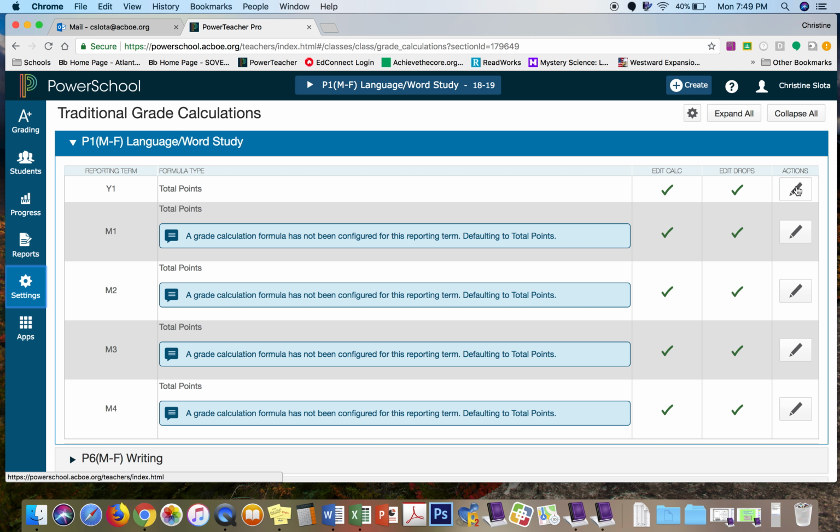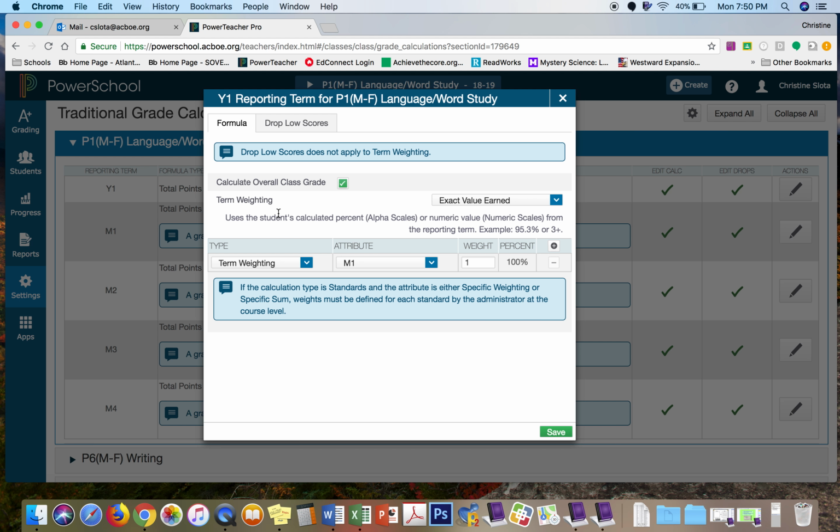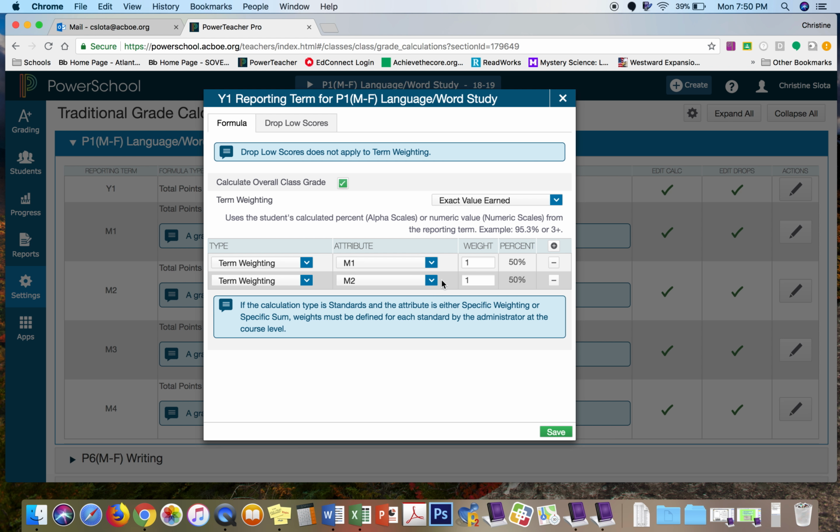and you would click over to where it says actions, and where it says total points or whatever it has in the box, you will choose term weighting. You will see that marking period 1 appears and that's 100%. Now you are going to click the plus sign and now you will go back over, change the second box to term weighting, and now you'll see marking period 2, and now they're each 50%.